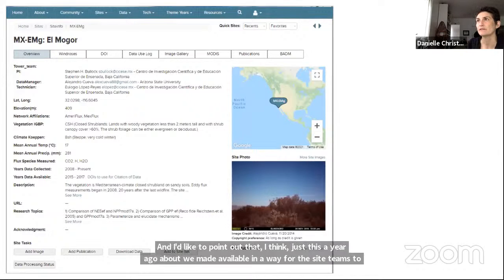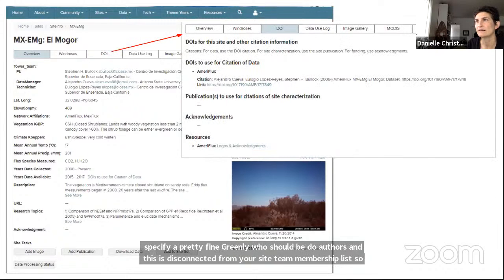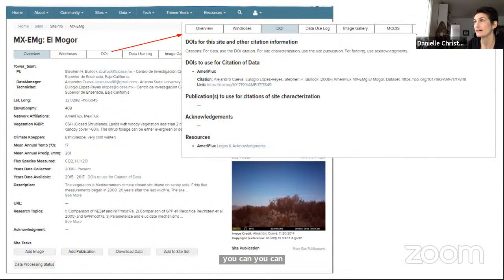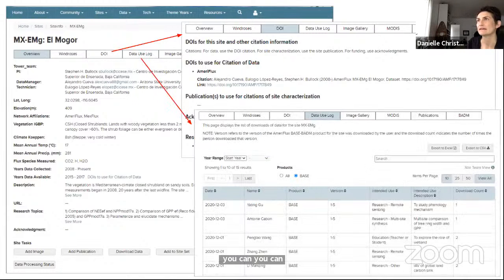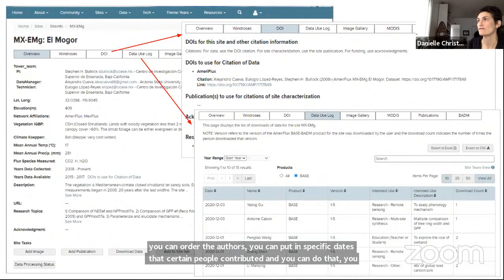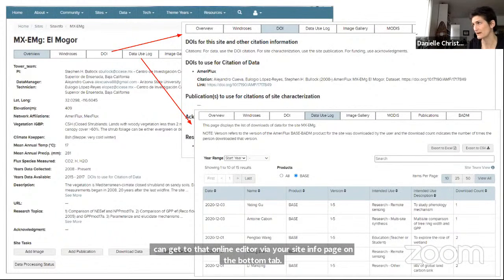And I believe the next thing that we're going to point out is that DOI tab where you can find the DOI for the base product there. And then secondly, this is a data use log where we track all the downloads of your base product. And if you've been involved with FluxNet, you'll also find your FluxNet downloads there as well.